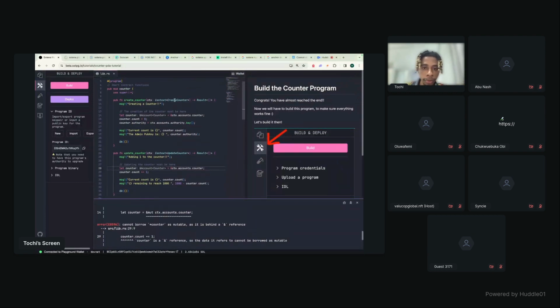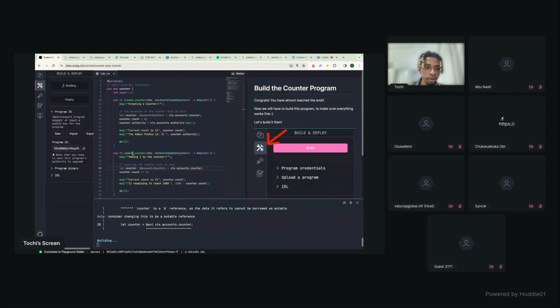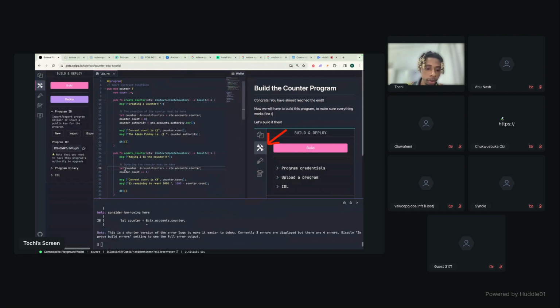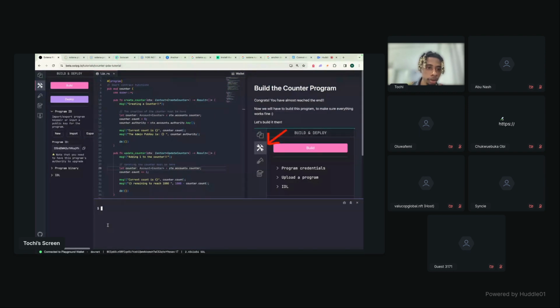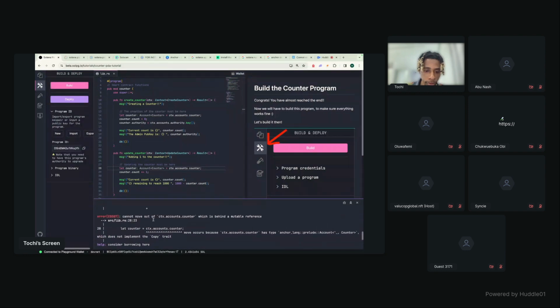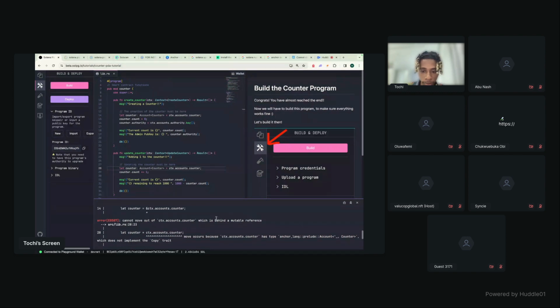Now, let's just revert back to what we had earlier. So I'm just going to build and then deploy. So it works, then we deploy it. Having an error. This is unusual. So let me try building again. Cannot move out of counter, which is behind an immutable reference. Okay, let me see why we are having this.